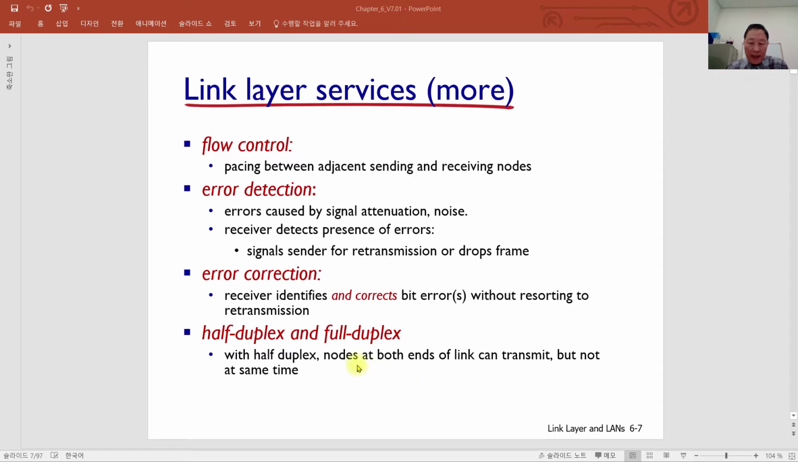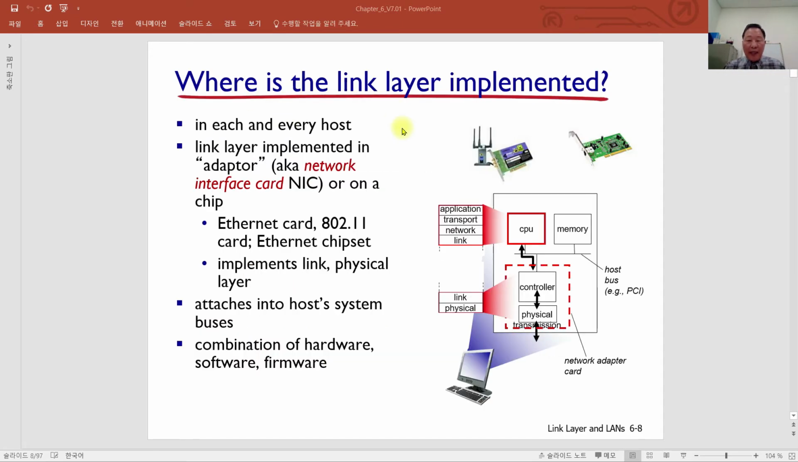But if we are considering our telephone or even our computer communication, when we are sending, simultaneously we can receive. Think about an analogous example. On the highway, cars can go in one direction and in the other direction at the same time. That is called full duplex. And our telephone communication is based on this mainly. Full duplex. Where is the link layer implemented? That will be implemented in each and every host.